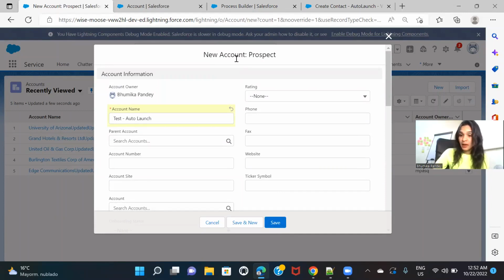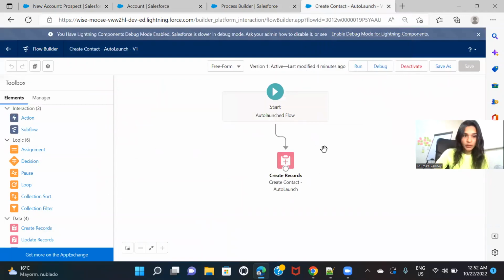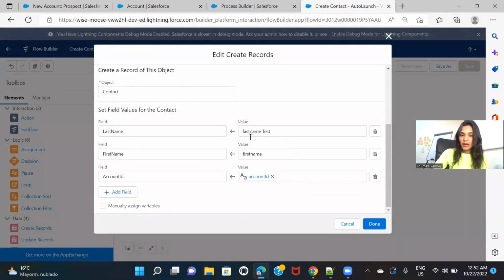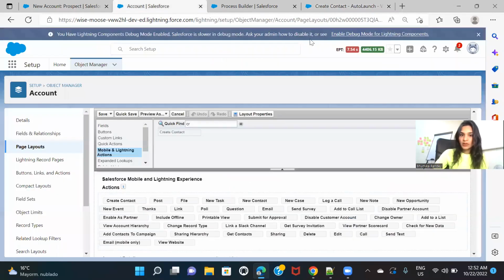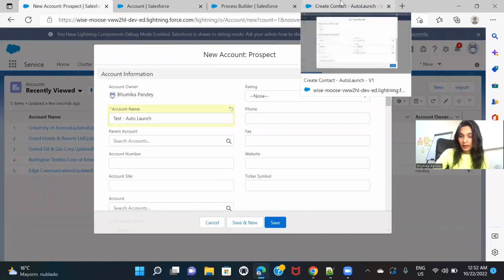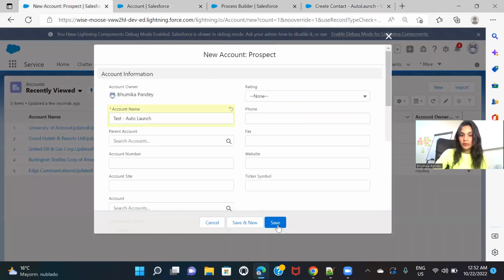And what about the first name and last name? If you remember, on the flow, we have hard coded the first name and last name, right? So if I show you here, this was the auto launch, right? So here, see, in the last name, I have given this value. In the first name, I have given this value, and account ID, I have just mapped like this, right? So the moment I hit on save, and the account that will get created and the contact that is going to get auto generated, that contact will have the first name as this and the last name as this. Okay. So let me just save it.